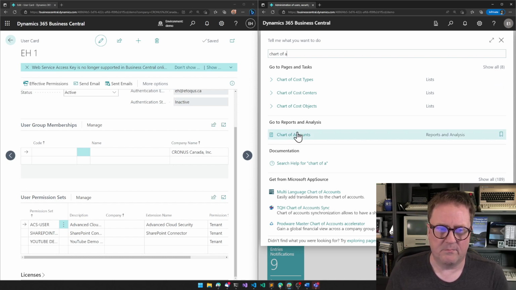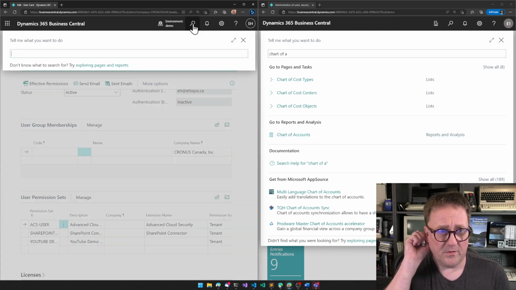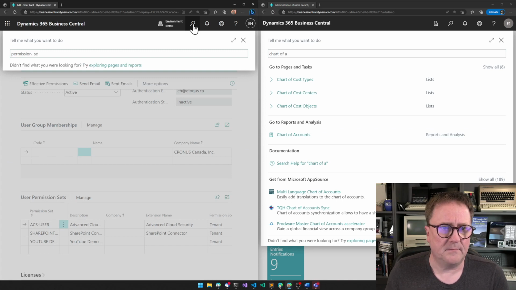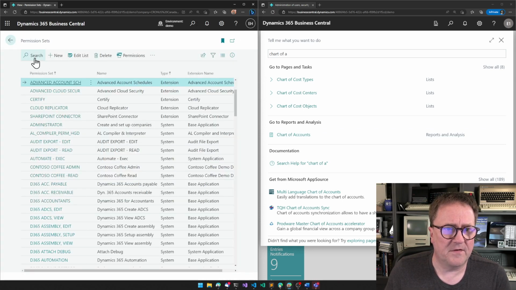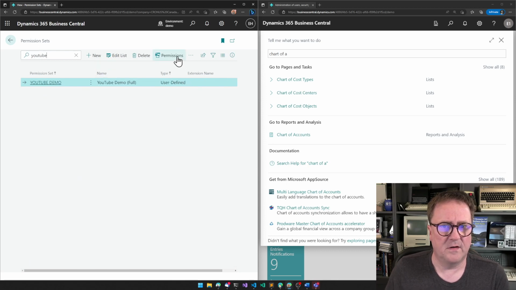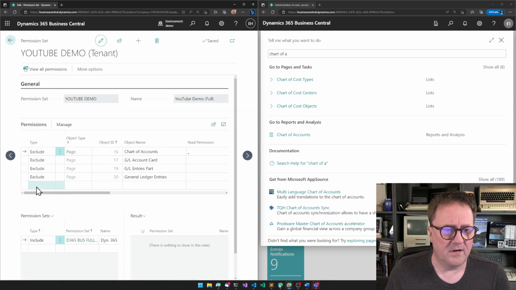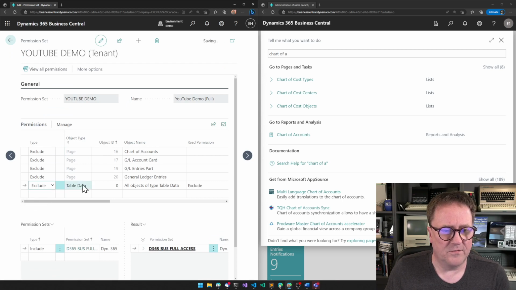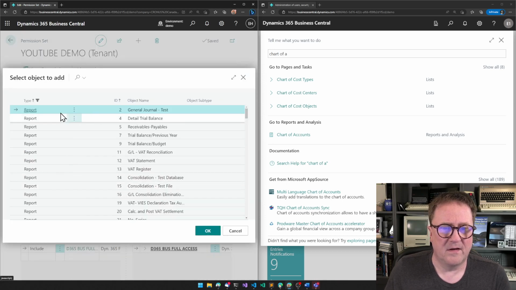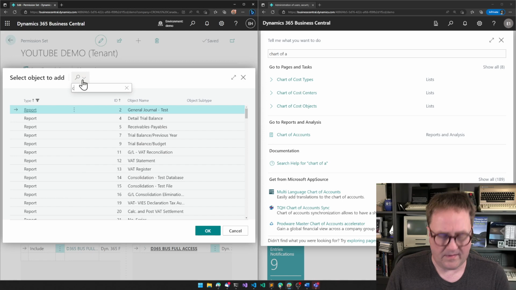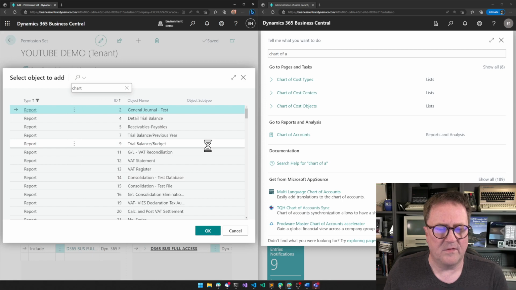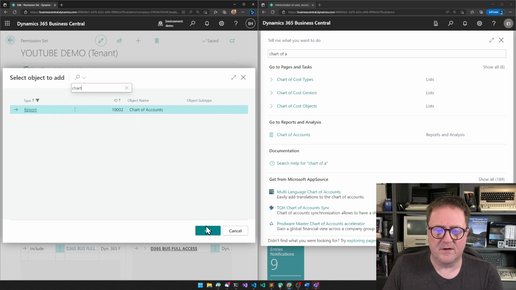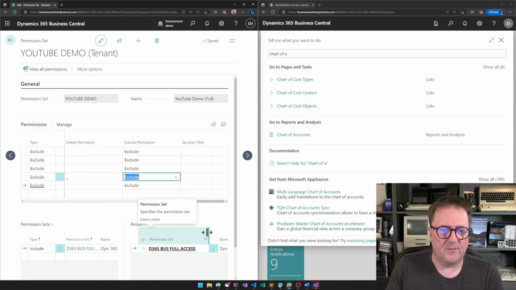So if I need to be thorough, I need to remove the report also, because there's probably also a report. So I could go to permission sets and find the YouTube one. Click on permissions for that one and ask to exclude the report. Right now there's a bunch, right? But I'll just exclude the one called chart of accounts. So that one is excluded.